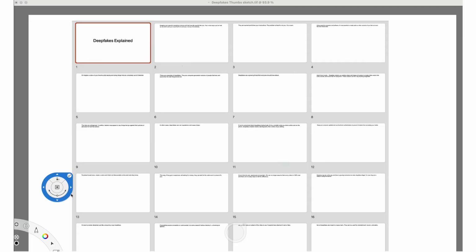Let's take a look at creating a thumbnail storyboard for our video on deepfakes. What we see here on the screen is a PowerPoint presentation. We're looking at a bunch of individual slides. Each slide has one scene from the video. So what we'll do is use this format to come up with ideas for visuals for each of the scenes.